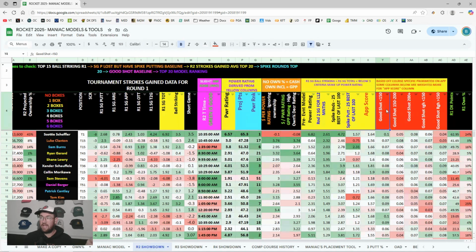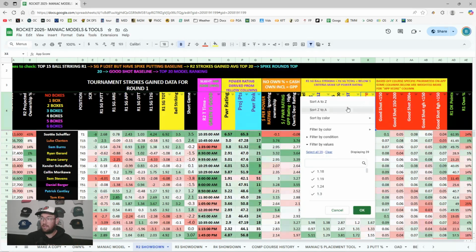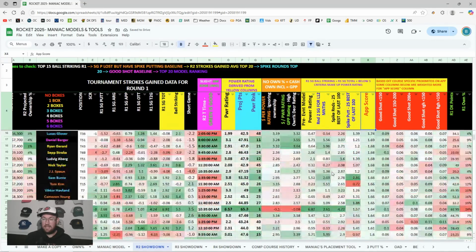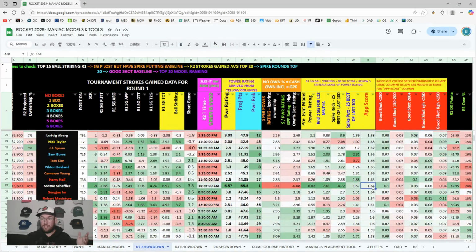Yeah, it's good shots from inside 150, good shots from 150 to 200, good shots from 200 plus, good shots from inside 150 from the rough, good shots from outside 150 in the rough. And it is using different percentages for the specific courses to generate this approach score over here. And that's good shots. So you're not going to see Scotty Scheffler in the good shot rates over here because he doesn't hit a lot of good shots, which sounds weird to say. He hits a lot of safe shots.